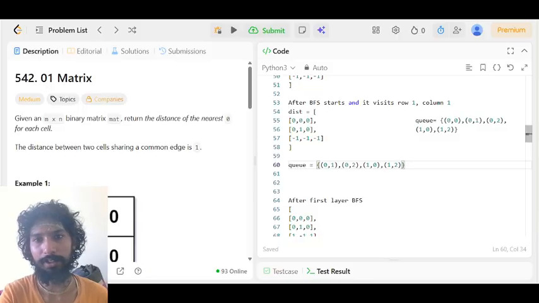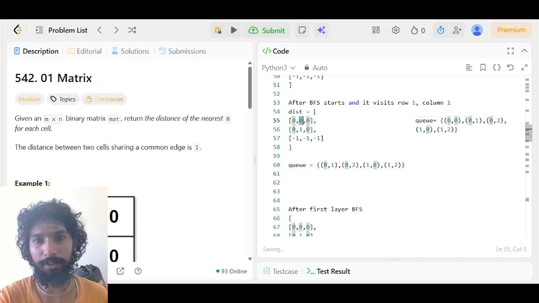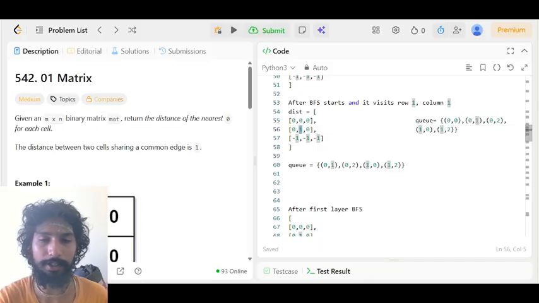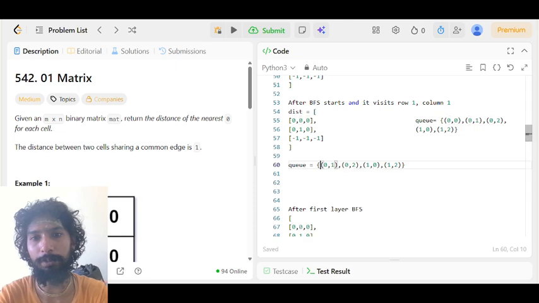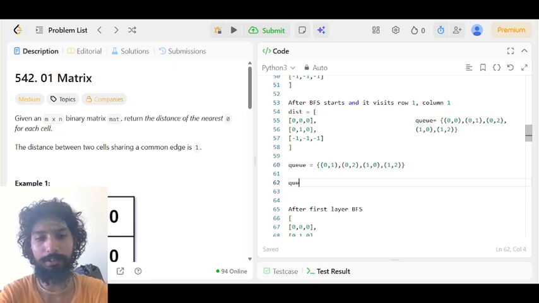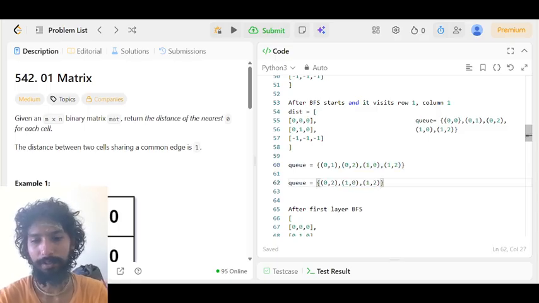Now next stage 0, 1 will be checked. From 0, 1, we can see that 1, 1 is near at a distance of 1 from the 0, 1 index. So we will put this into the queue at the end. So we are popping from here, from the front. So queue will become like this. Queue equals, the three things will be copied as it is, and we will add the new number 1, 1 to the queue.